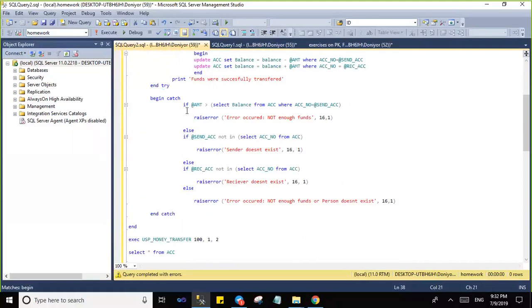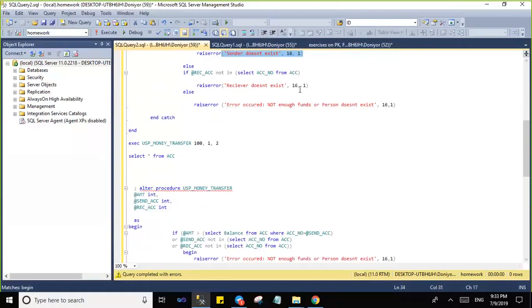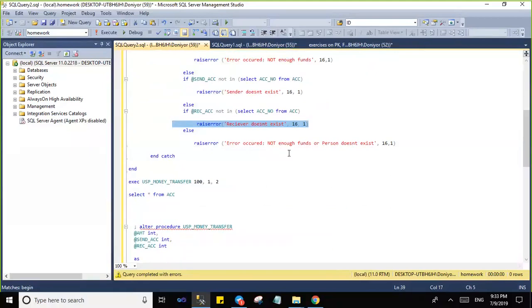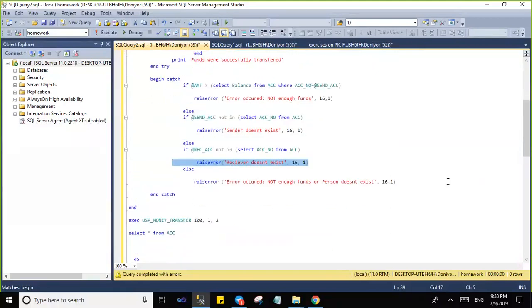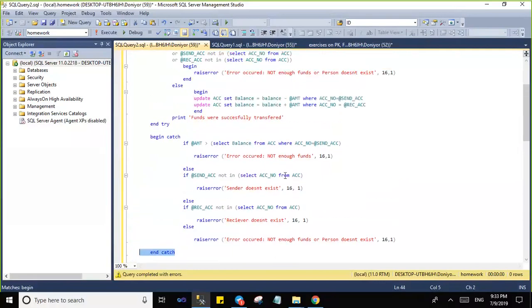And then in order to specify each error, we have to check it again, right? And we're checking it again, and we're saying if amount is more than the balance, save this error. If the sending account doesn't exist, save this error. And if the receiving account doesn't exist, save this error. Else, raise this error. And then end the catch. That is all happening. So there's like 2 steps.